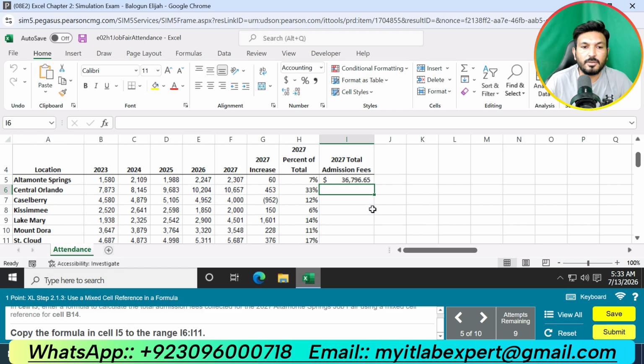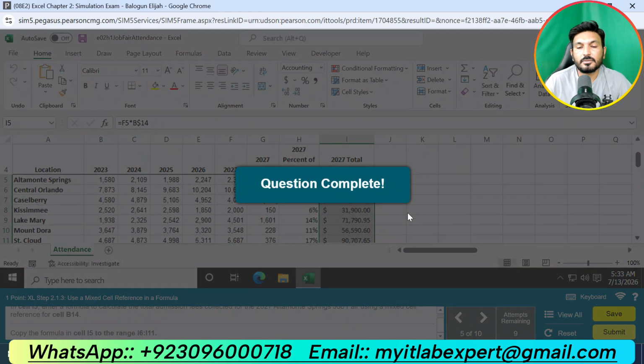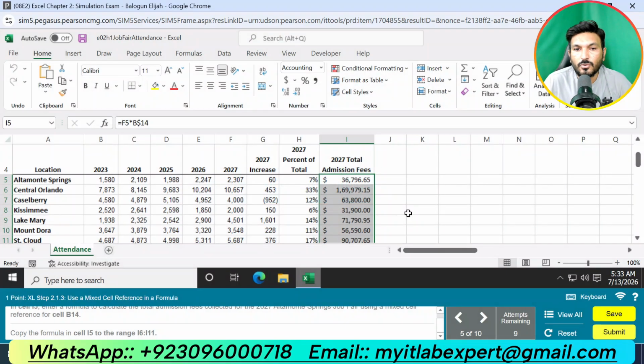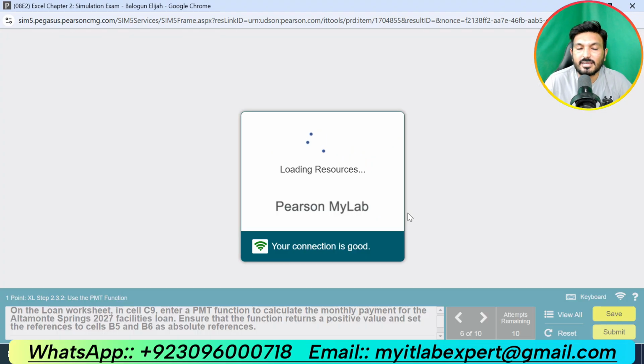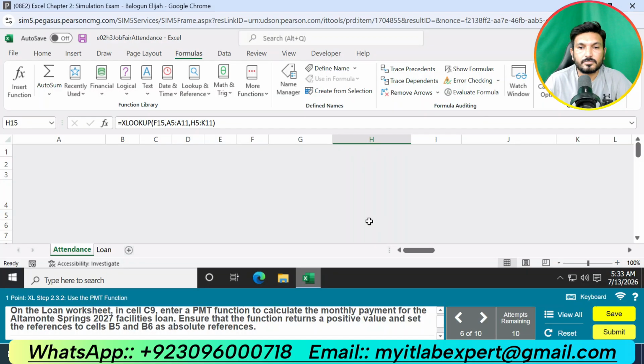Copy the formula in cell I5 to range. Double click on the fill handle to copy the formula. Now we are supposed to do the next question, that is question number 6.